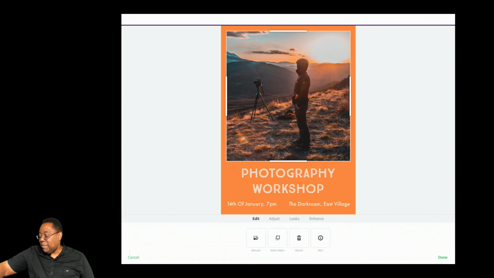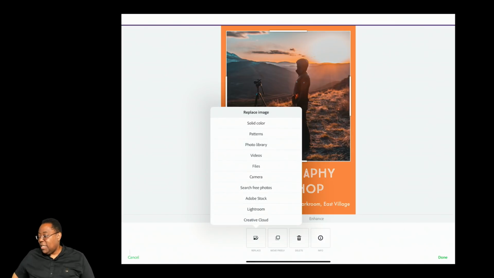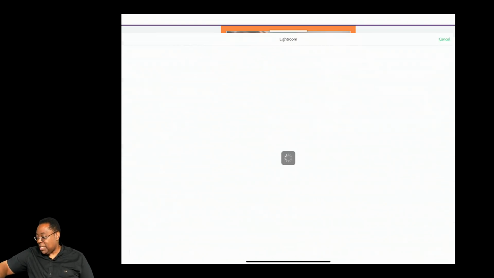I can replace the photo with a button on the bottom left, and I get the same kinds of choices. I can go grab something from Adobe Stock, Adobe Lightroom, Creative Cloud, from my Files app, from the photo library on my device. I can shoot a picture with the camera right now and bring it right in. So I can do any of the things that we saw in the web browser plus a few more. I'm going to go ahead and go to Lightroom because we talked about that.